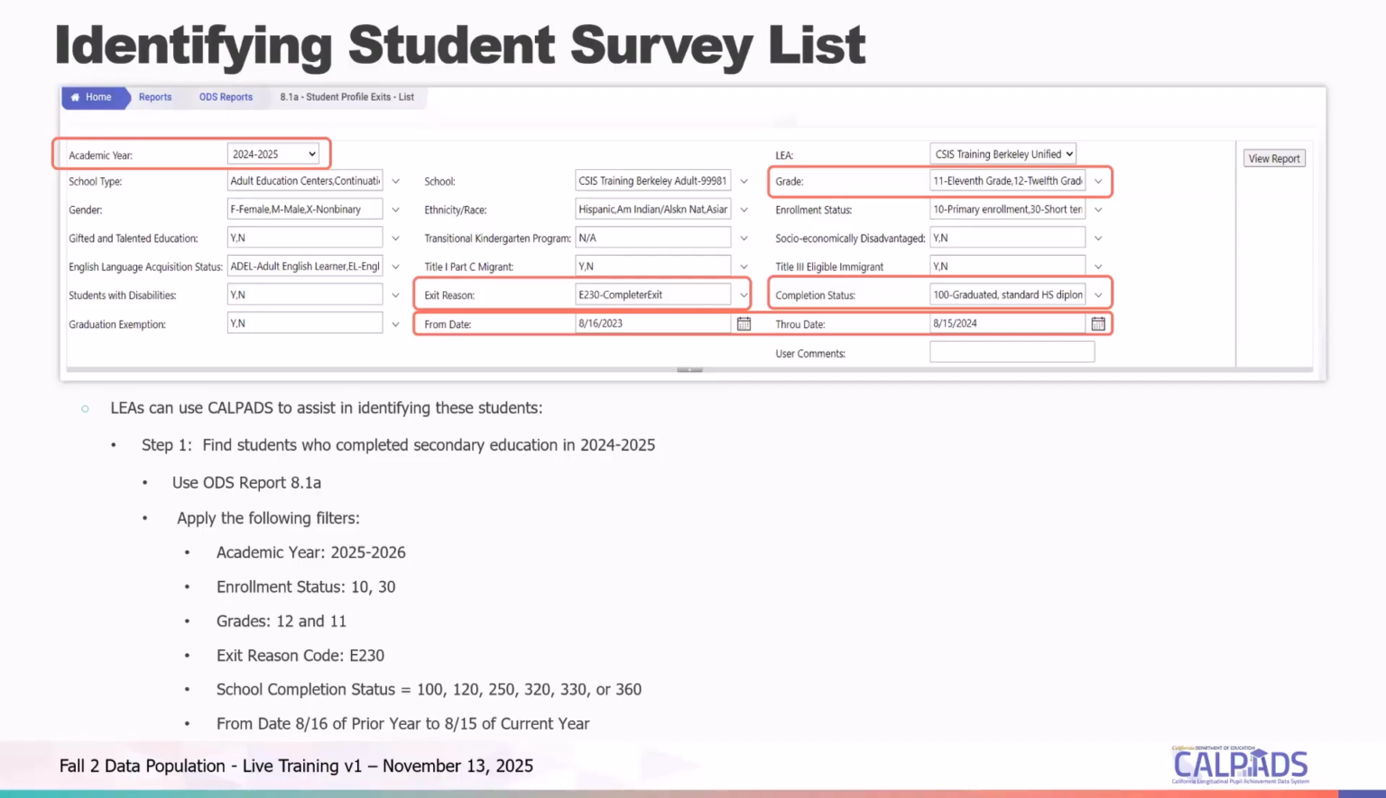The from date and the through date, you're going to align those dates with last year's academic year. So this screenshot is from the previous year. You want to use 8/16/2024 through 8/15/2025, the entire academic year, who left in that period.